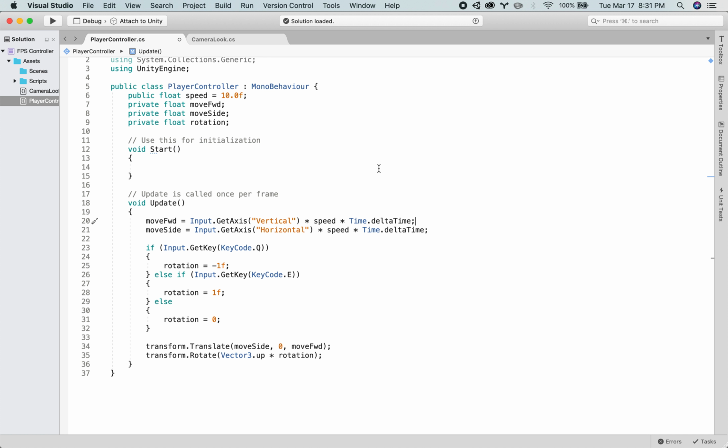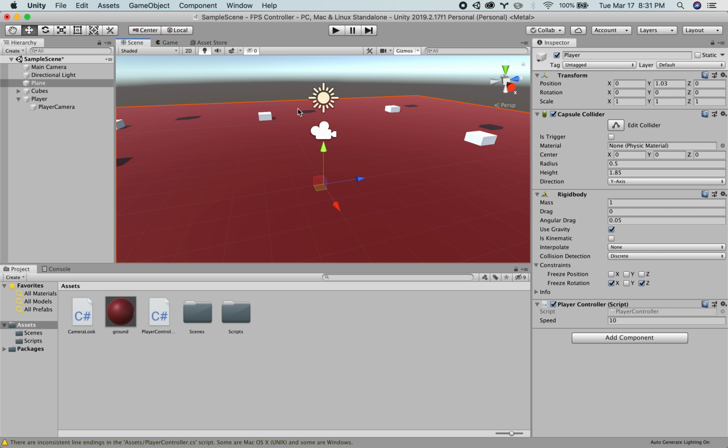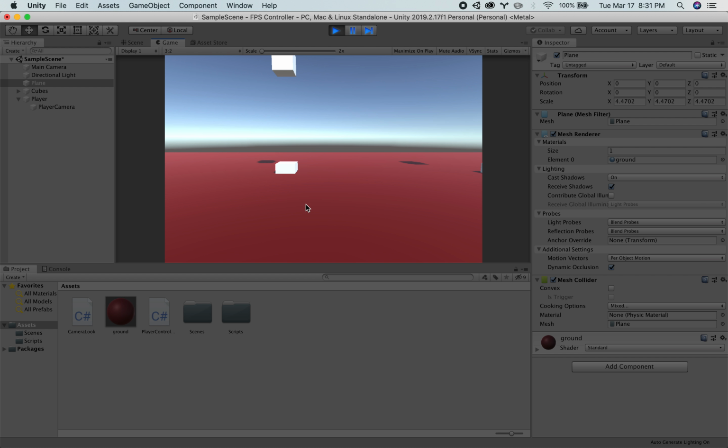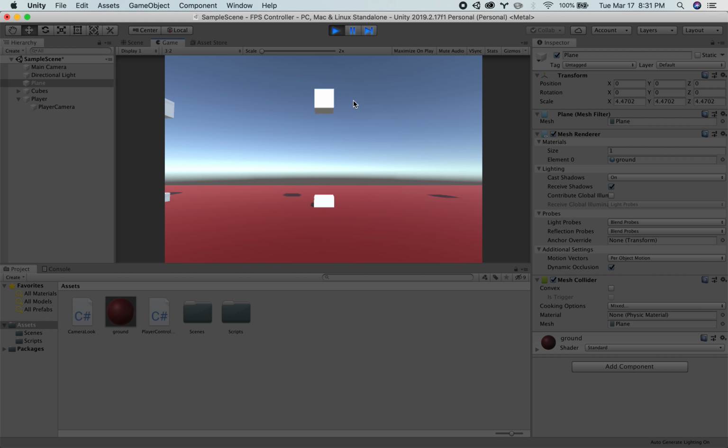So let's take a look at what that looks like. If I hit play, here we go. So I can look up and down, I can move. These are just using the WASD, and then if I use Q and E, I can rotate. All right.